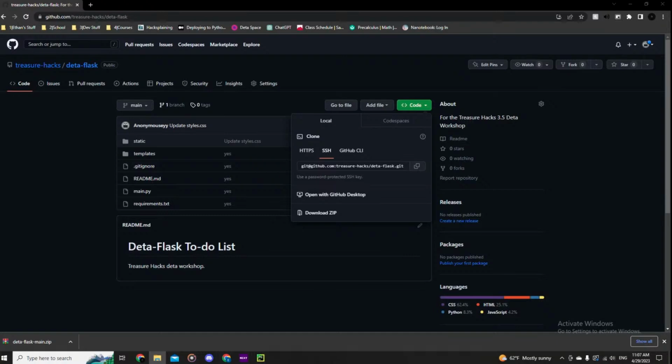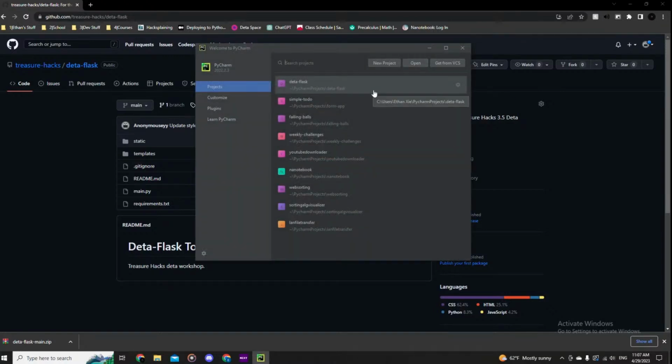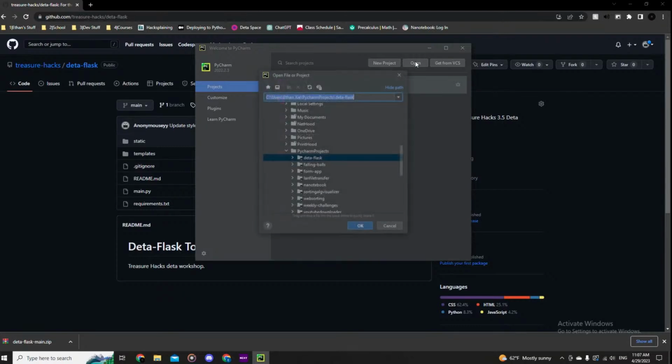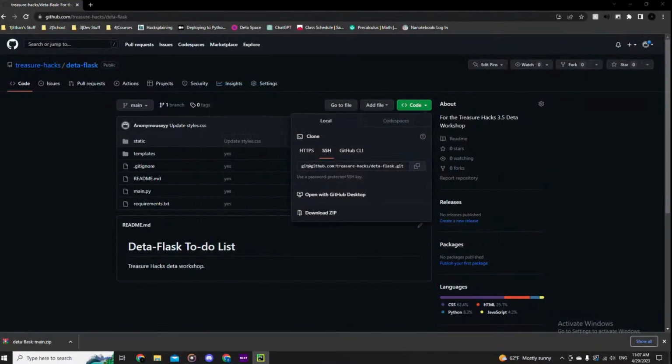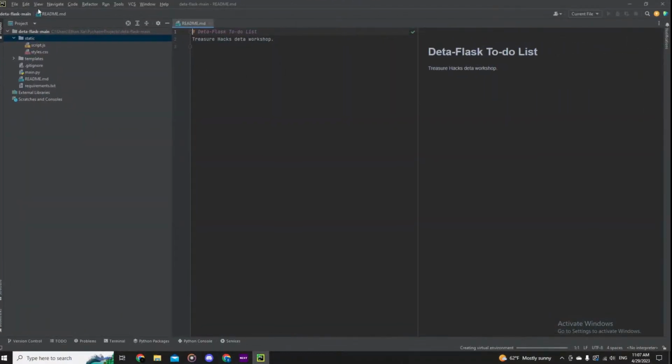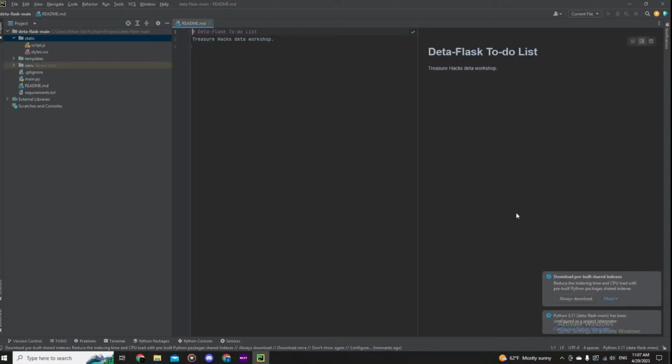So give me a few seconds, and then we'll unzip it here. And then you should be able to open it. So for this workshop, I'll be using PyCharm. Let's open the project that I just cloned, which is called Deta Flask main, and then we'll trust it because I literally made it myself. If you don't want to trust it, it's fine. Okay, so here we have our base project. We're going to be using Flask and stuff.